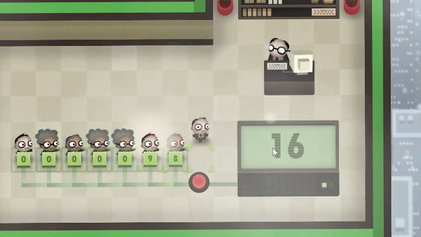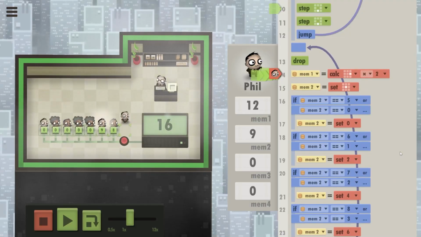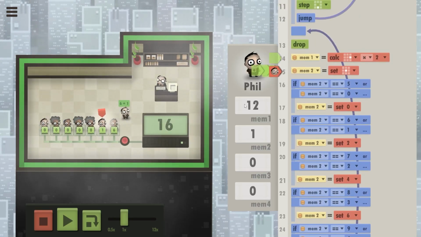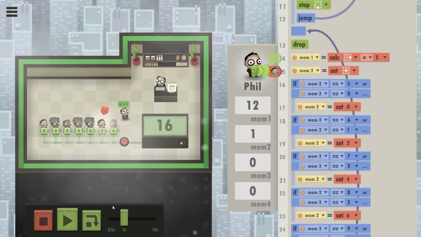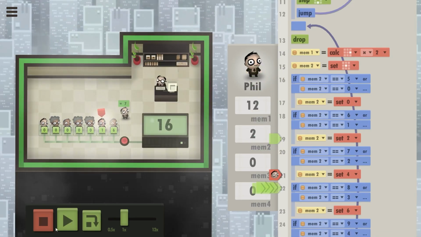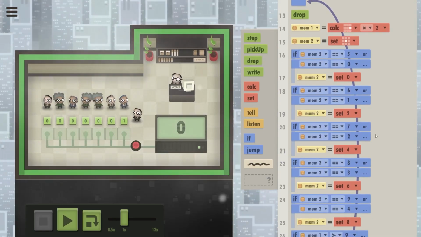98. You went from 16 to 98. Oh shit. How did you manage that? So you just did 6 times 2 is 12. That's your neighbor. Now your item is a 1, so you should set it to 2. That's right. Oh, no. I messed up.